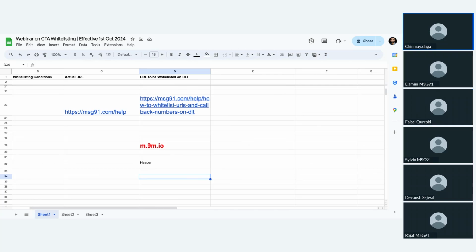Mr. Devansh Sejwal, you can go ahead. Hi, Chinmay. I have two questions. First, on the fundamental level, would this change from TRAI call for a re-KYC for consumers? No. Second is regarding the mobile numbers.